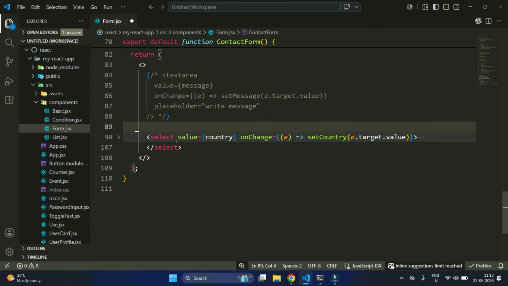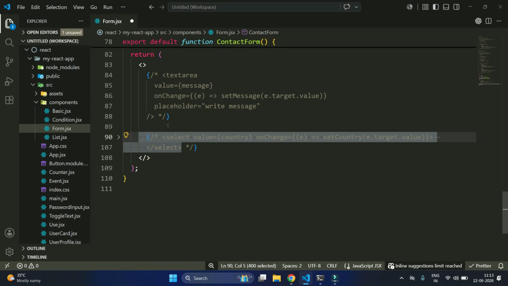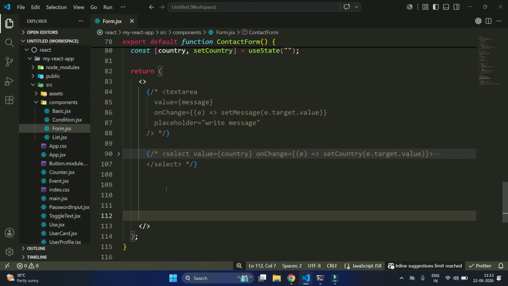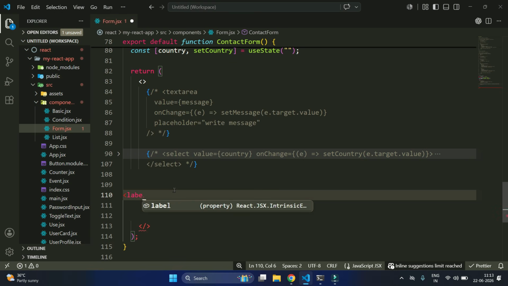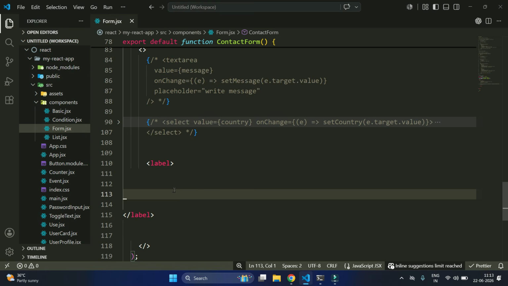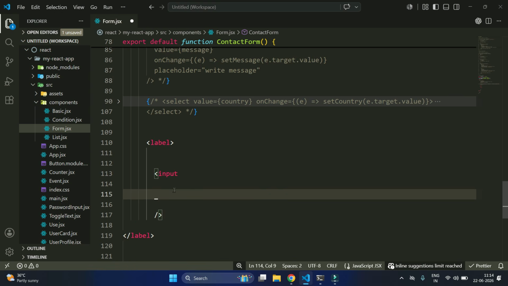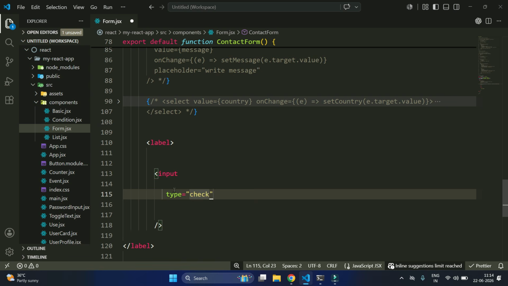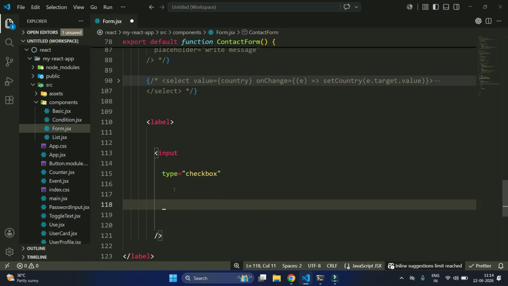Now let's go to the next one, checkbox example. So it is the first checkbox. We have the label tag in HTML. This is the label. Make sure that we have the label there. Here input, self closing, and inside, type checkbox.